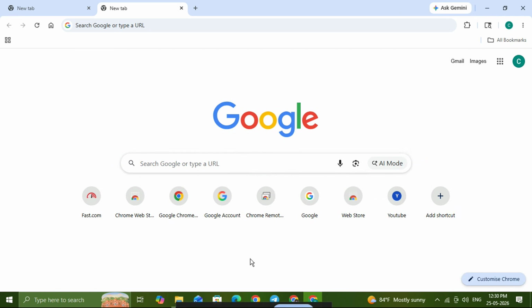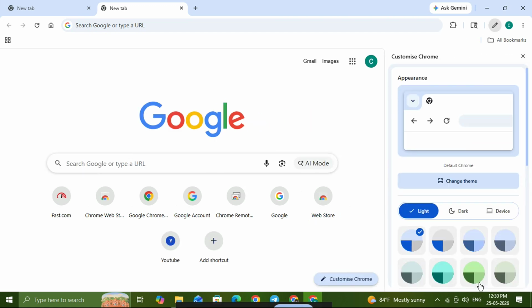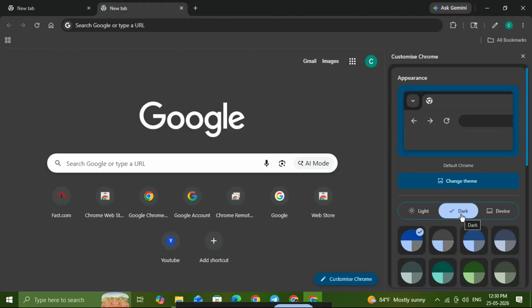Now look at the bottom right corner of the Chrome window and click Customize Chrome. This opens the customization panel where you can change the appearance of your browser. Inside this menu, you'll see the theme options. To turn on dark mode, click dark. As soon as you select it, Chrome will switch to a darker look across the browser interface.